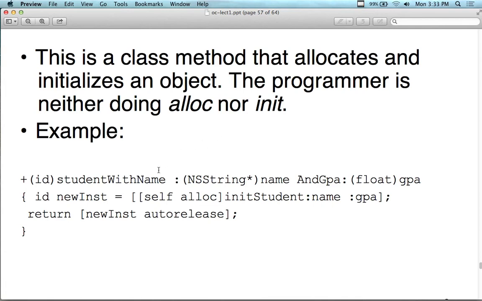So here's student with name. And now we have a name, and we have a GPA, and we're doing self alloc. And then we're running init from this construct. This is an example of a constructor, by the way.